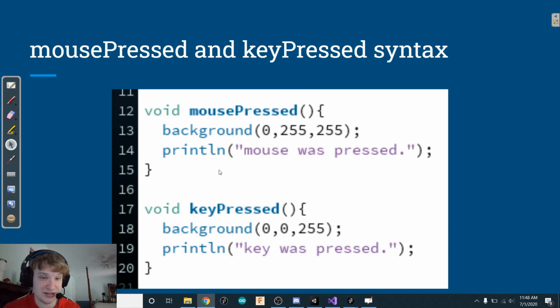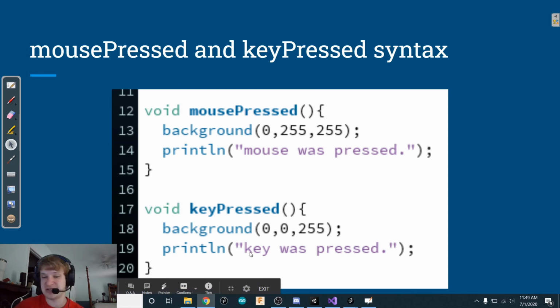Now, what does this do? It actually just changes the background color. I'm going to put this in my sketch in a second, but whenever I press the mouse, it's going to change the background to green and blue. I'm forgetting my color theory. What is that? It's not yellow. That's red and green. Not like a purple? I don't know. It changes to whatever color that is, and it's also going to print the message mouse is pressed. The keyPressed function, whenever you press a key, is going to change the background to blue and then print out the message key was pressed.